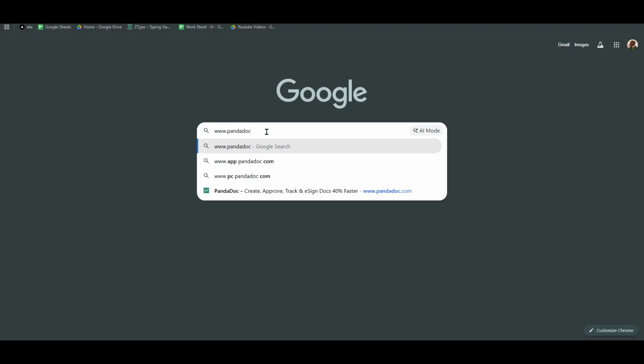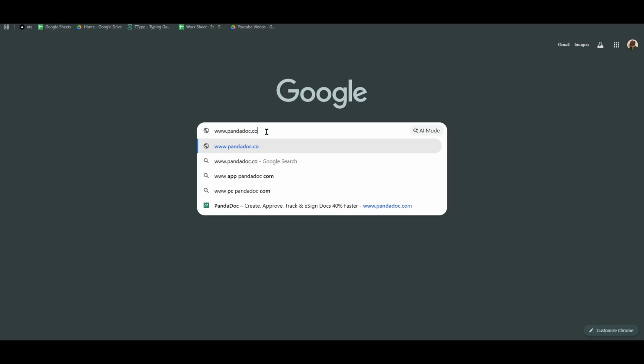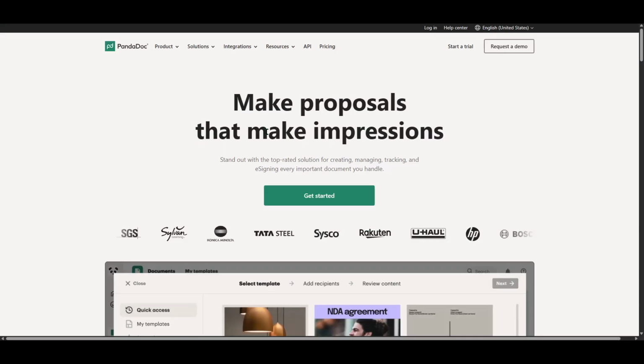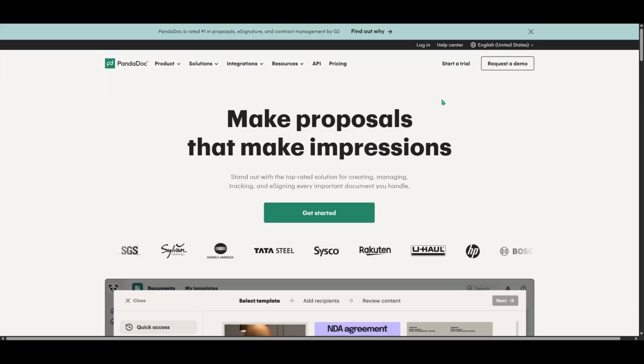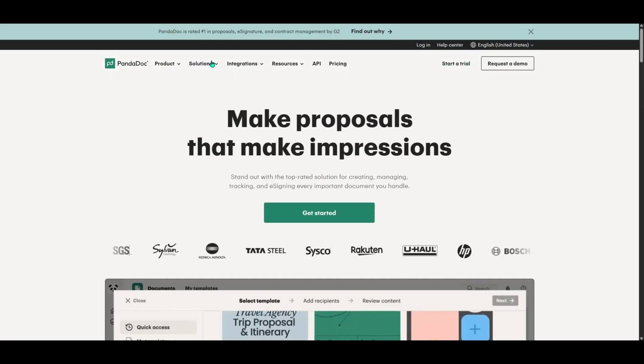First, open your web browser and go to www.pandadoc.com. Type the address directly into your browser's address bar to make sure you land on the official site. Once the homepage loads, take a moment to get familiar with the layout so the next step is easy to spot.